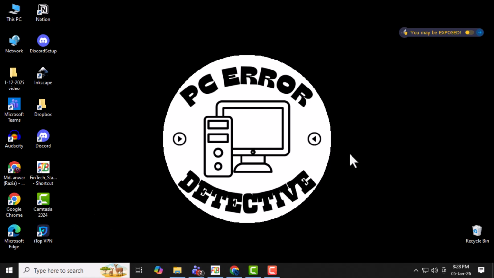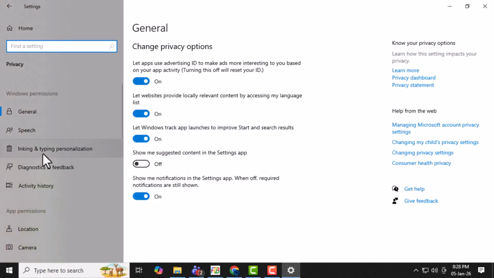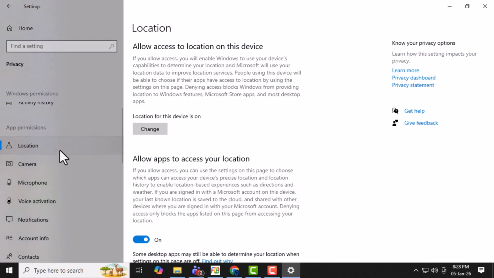Step 1. Open Settings and select Privacy and Security to manage all privacy-related controls. Step 2. Click on Location to access location settings for apps and system features.